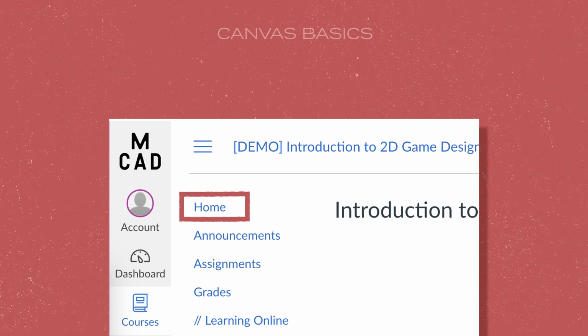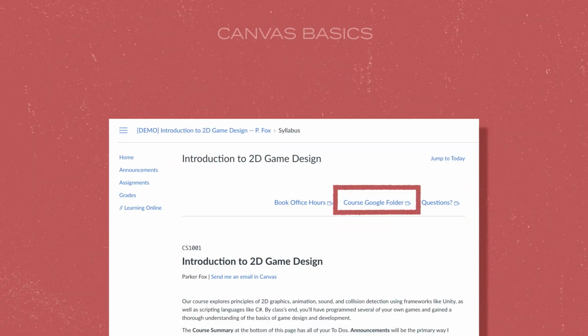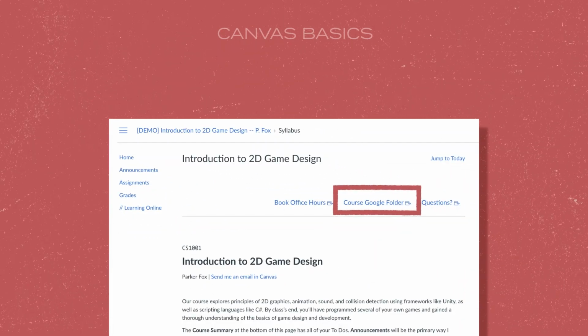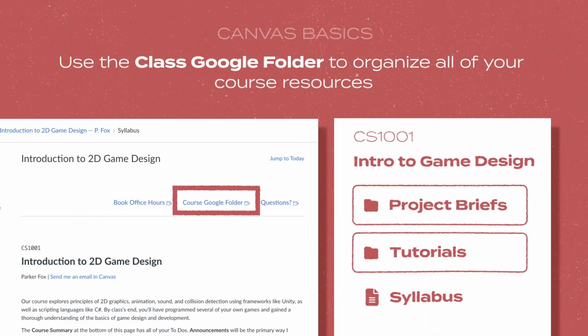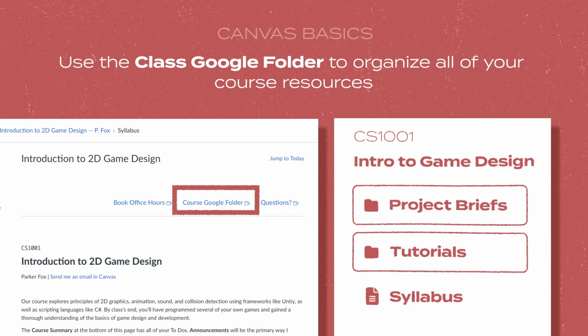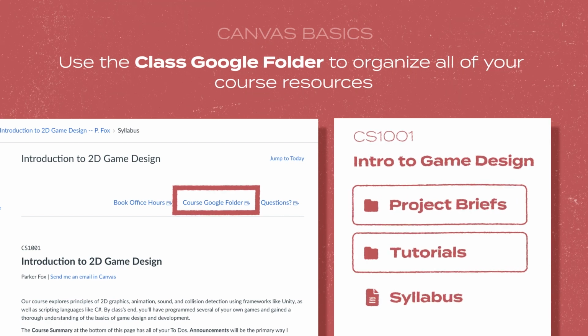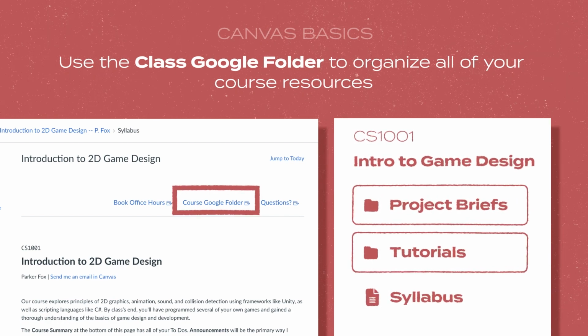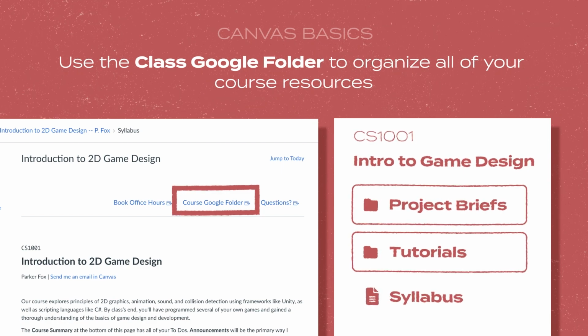The homepage of our course templates has a spot where you can link out to a class Google folder. Generally speaking, this class folder contains the MCAD syllabus, student work samples, templates, project briefs, tutorials and demos, etc. Essentially, any class resource you're sharing with your students would live in your class Google folder.